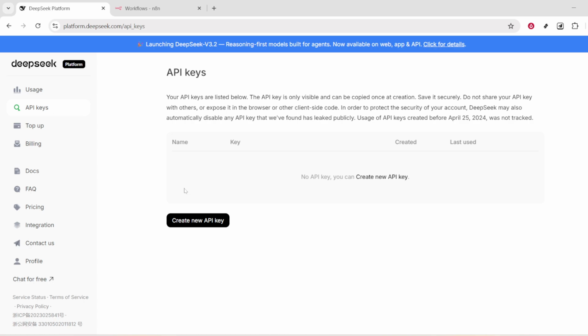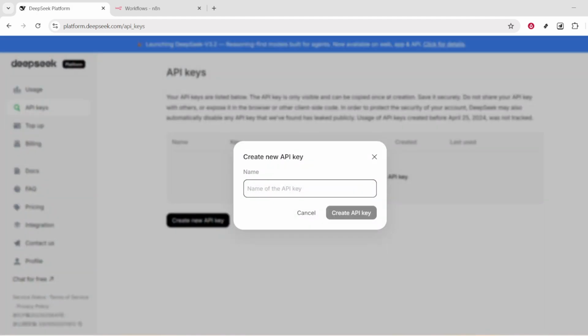If you already have an account, log in. If not, create a free account to get started. Once you're in the dashboard, look for the API keys section. Open it and click the button to create a new API key. When the key is generated, copy it right away and store it securely.